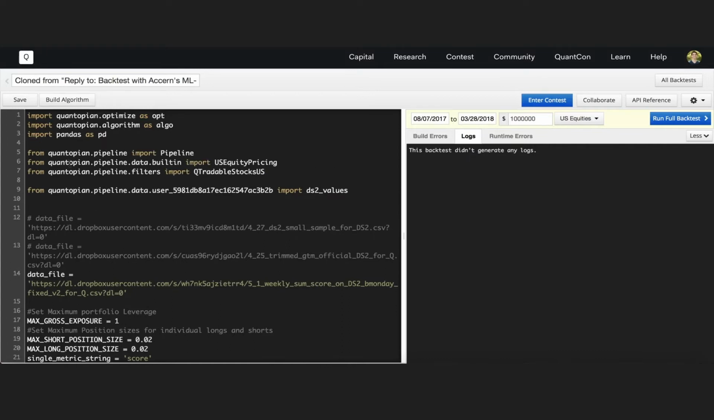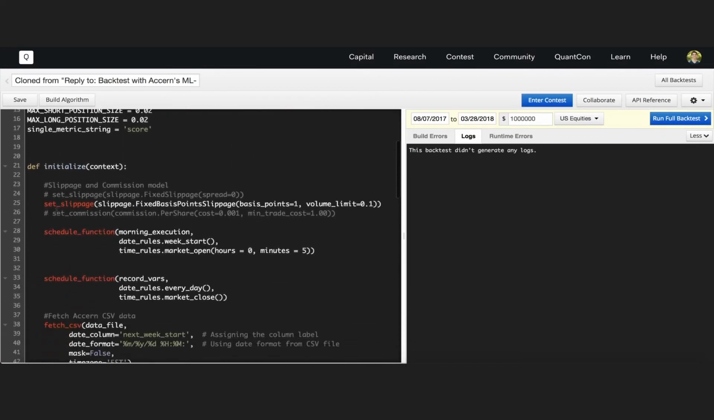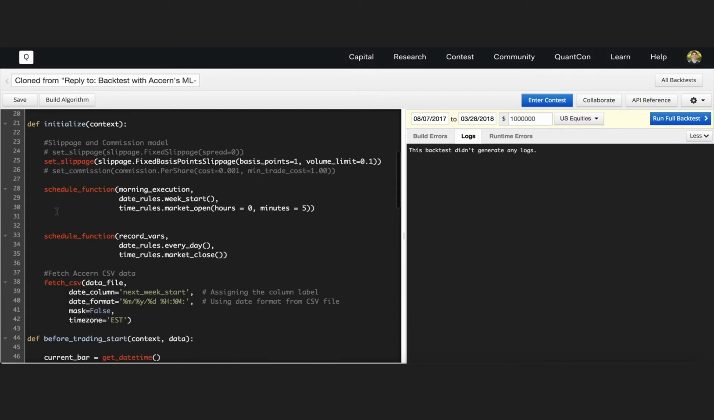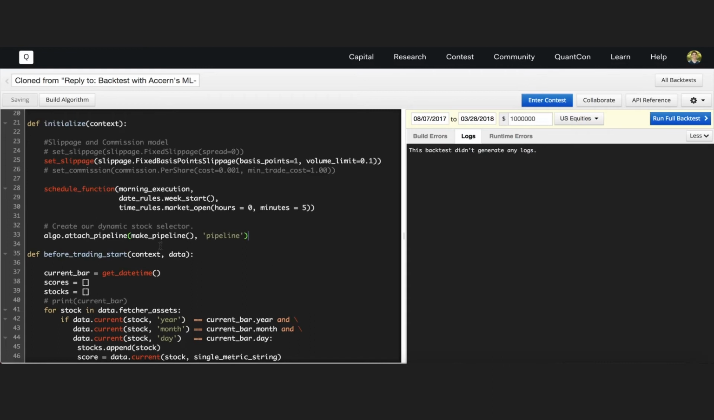We'll start by importing pipeline into our algorithm, along with the pipeline filter QTradableStocksUS, the newest iteration of the Quantopian tradable universe, a collection of stocks that fit our defined constraints every day. When we include this as part of our pipeline screen, only these stocks will be included in our pipeline output. Next, let's simplify our initialize function by omitting the call to fetch CSV and the function defined to record end-of-day variables. In its place, we can attach our pipeline and pass in the result of the makePipeline function, which we will soon define.